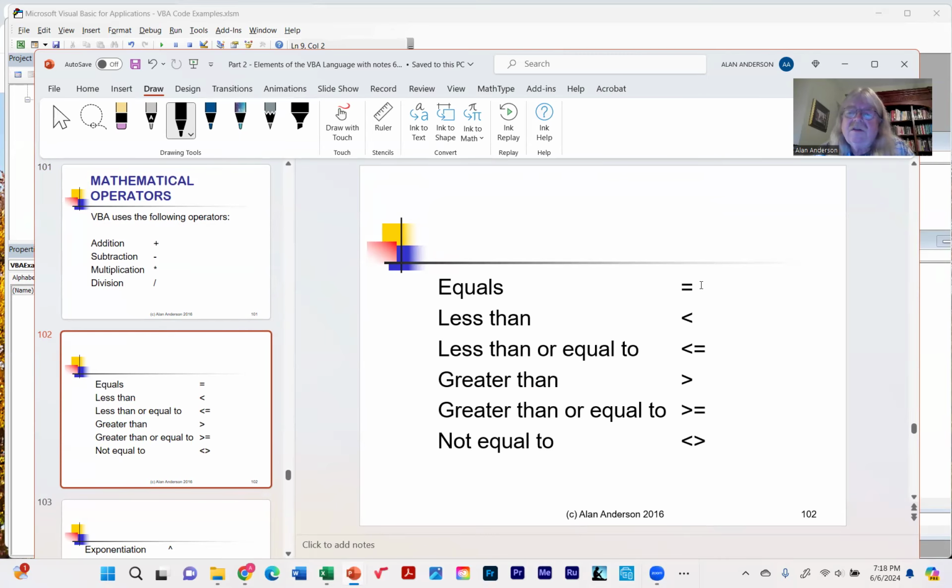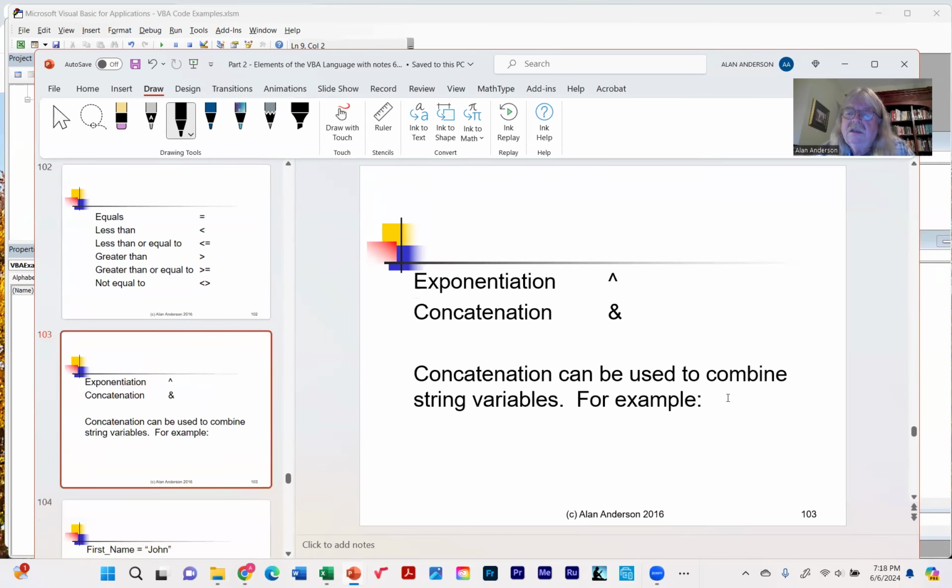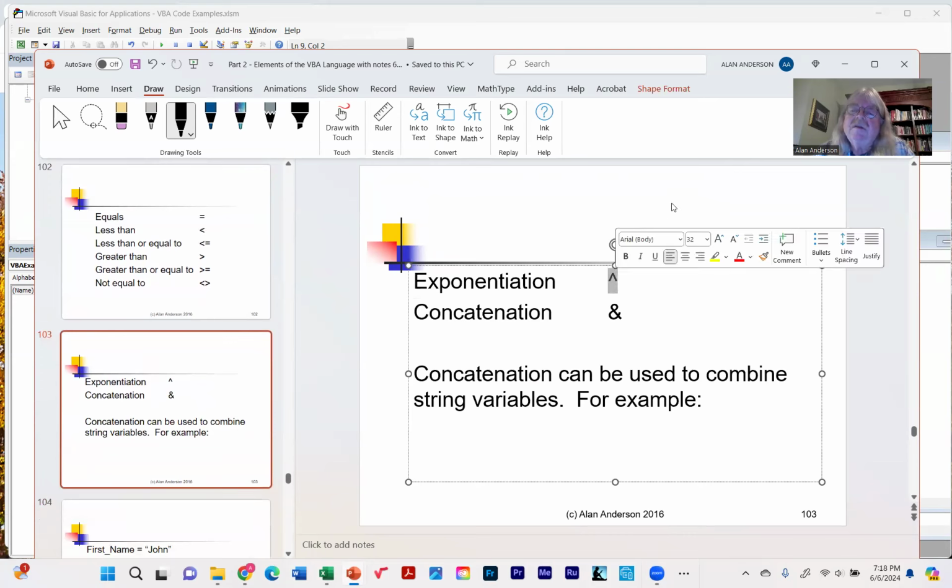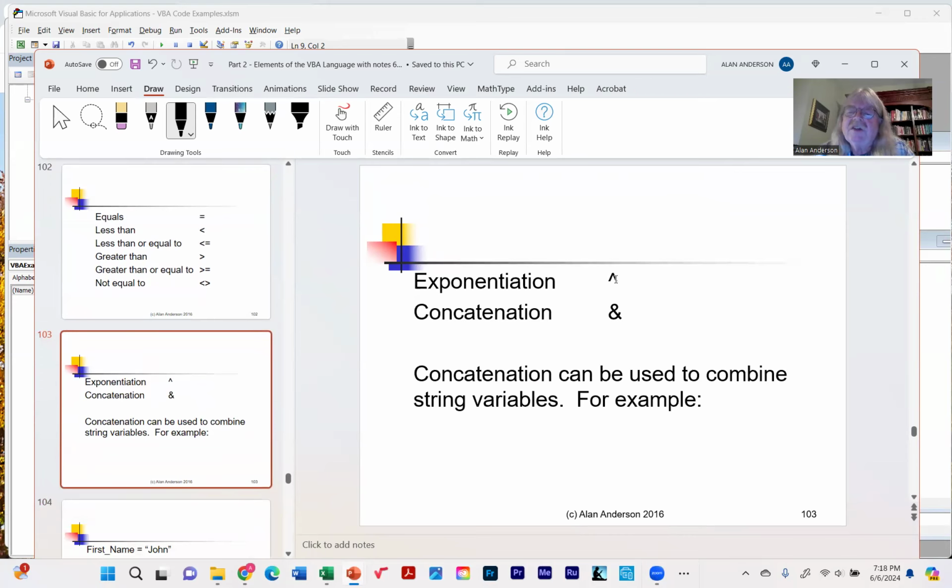Okay, these are logical operators. Except here, this one you might have been surprised by. Exponentiation is this caret symbol. This is called concatenation. You normally use this to combine two things. Okay. It's the actual name of this. You don't see this very often anymore. The formal name is ampersand. It's used to represent and, the idea of two things, one and the other.